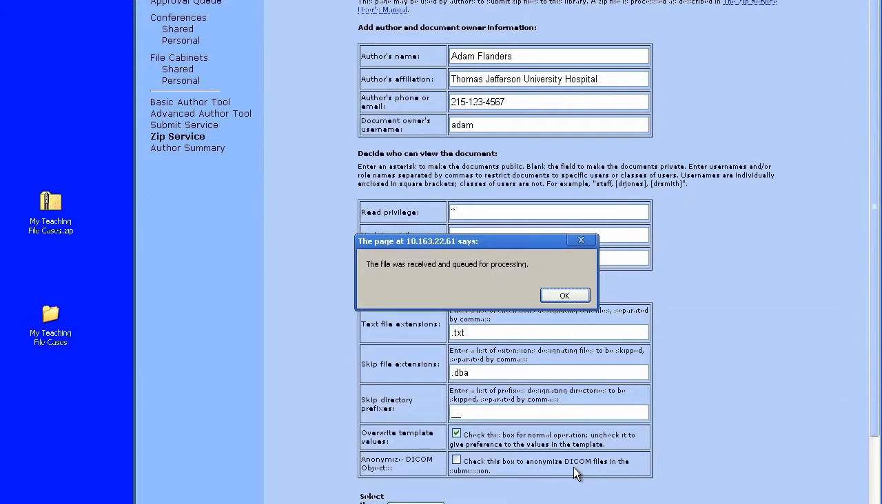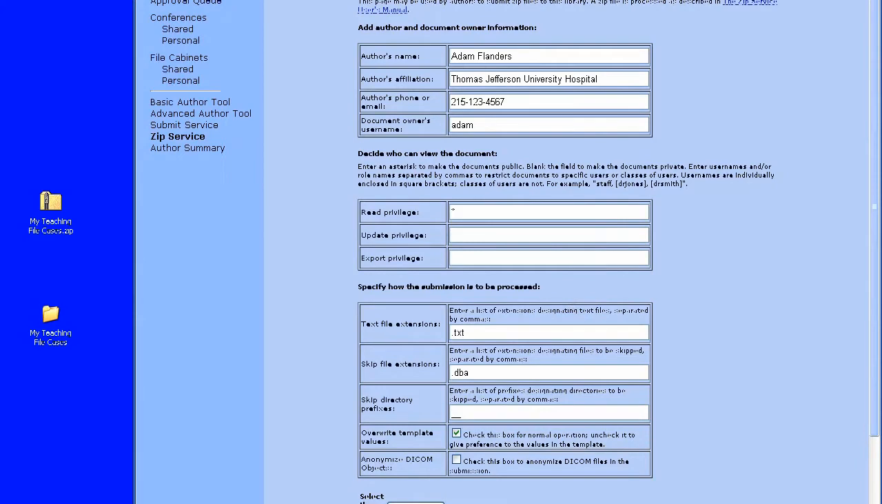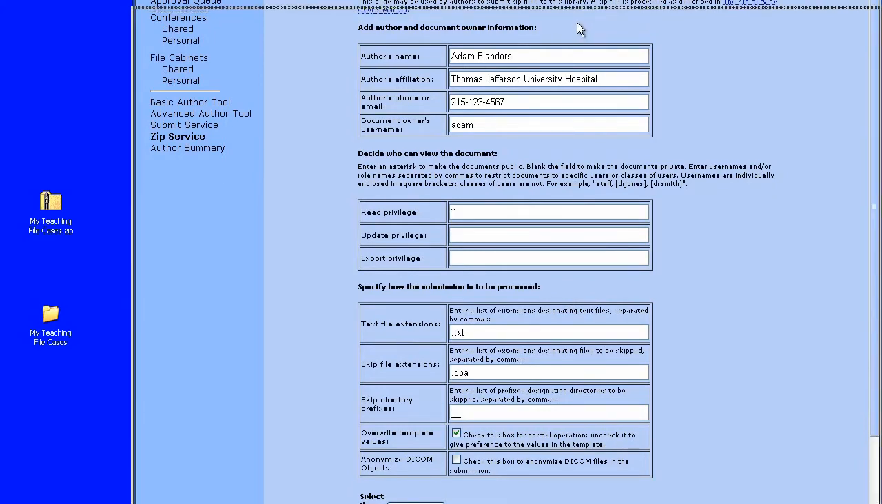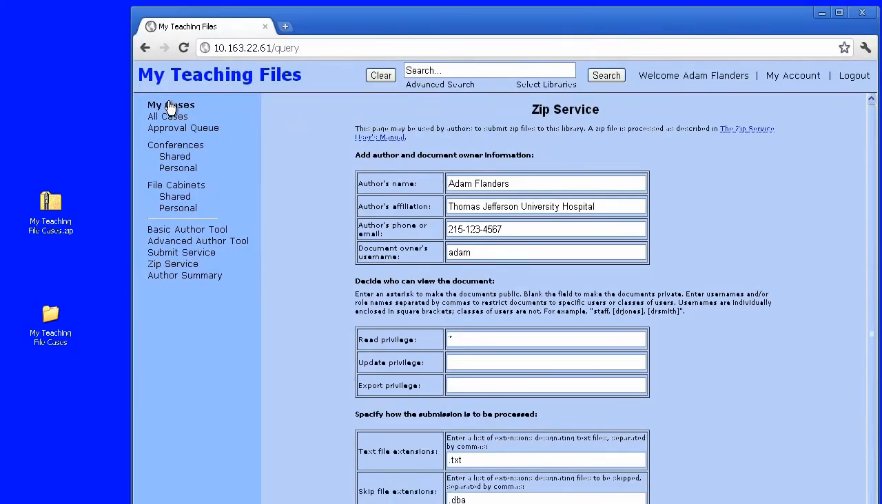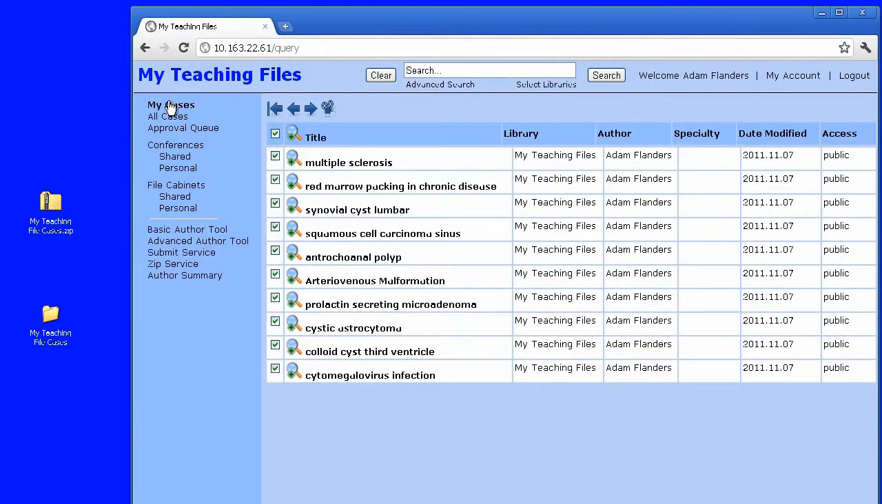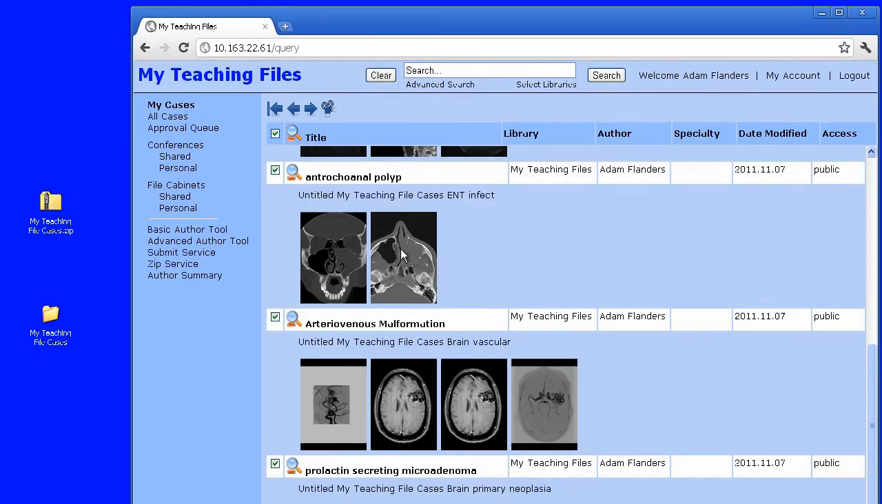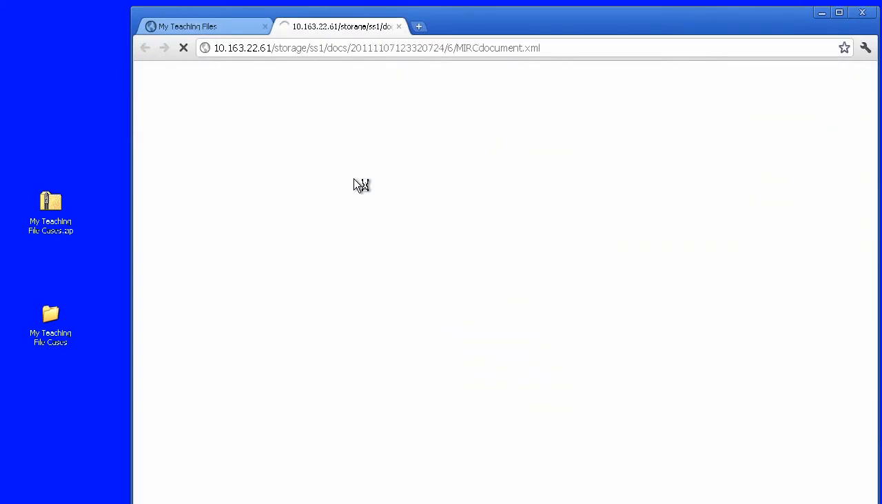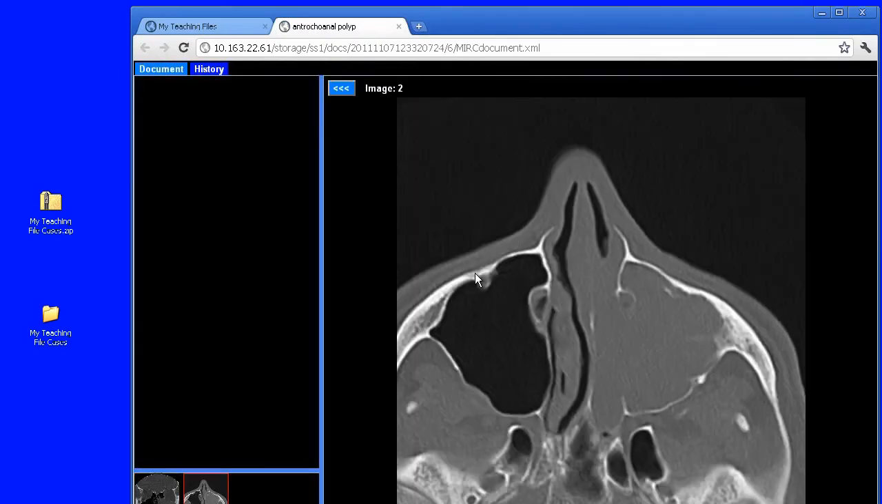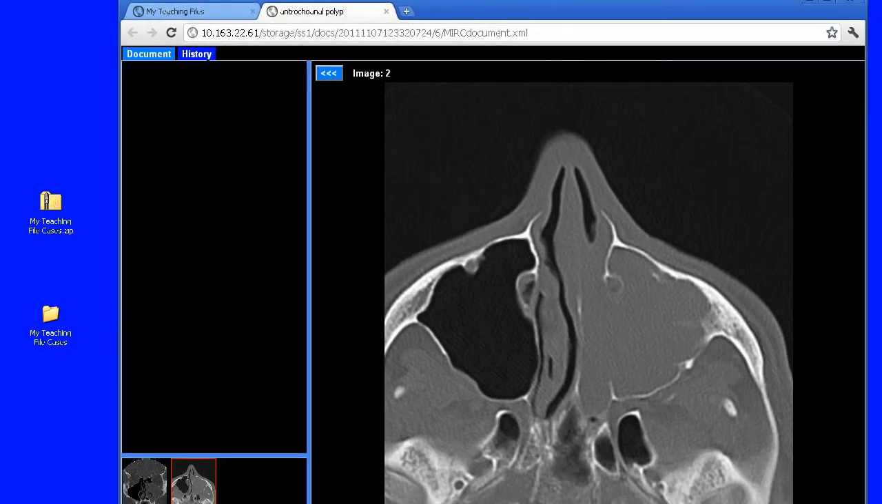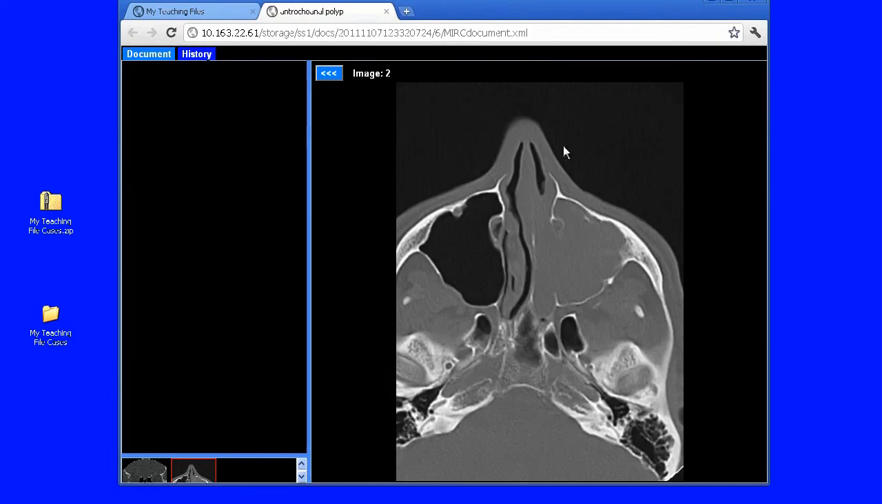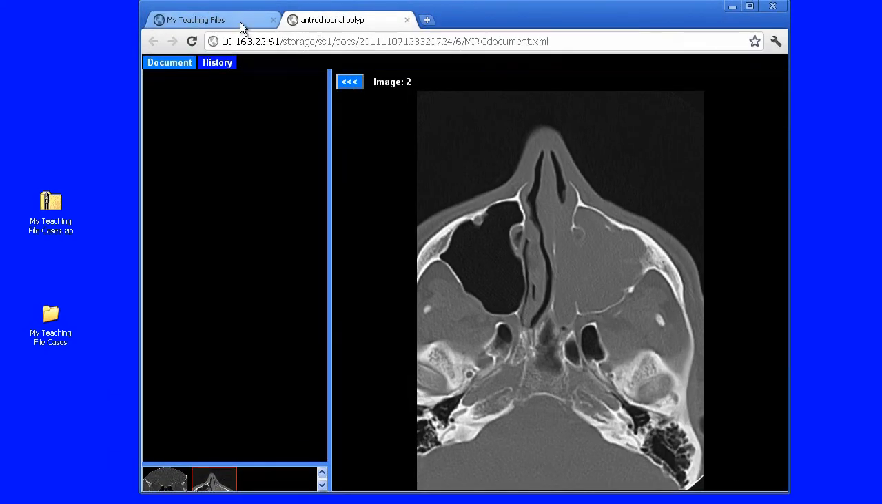The software responds and says it's received the file and queued it for processing, and let's see what it's done with it. Let me slide this down here so we can see the magic. Now if I click on my cases, all those cases that we were just looking at are now consumed by the teaching file system, and all the information is there. It's cataloged by diagnosis. We can open them up individually, see the images, see the thumbnails, and so on. You can search for the individual cases if necessary.